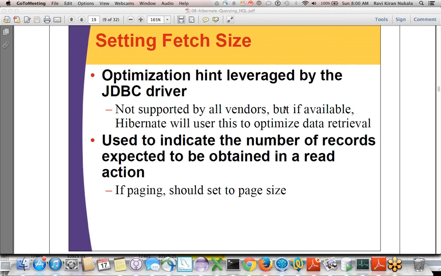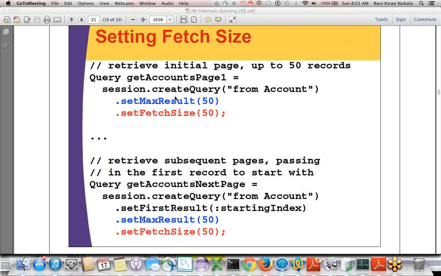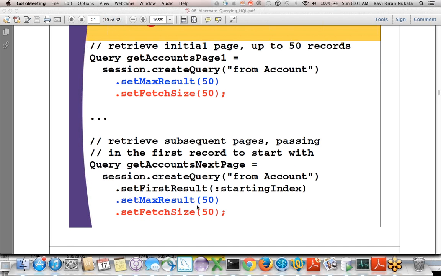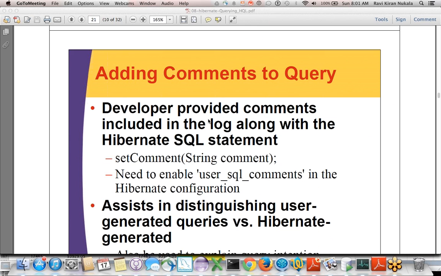Setting the fetch size. It's an optimization hint leveraged by the JDBC driver. It's not supported by all vendors, but if available, Hibernate will use this to optimize the data retrieval. It's used to indicate the number of records expected to be obtained in a read action. If paging, you should set a page size. So let's see how it is. Setting a fetch size, how many records it is fetching. You need not specify, but if it is specified, it will be more optimal. Then fetch size is max records.